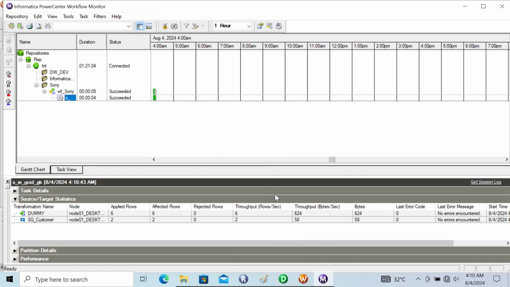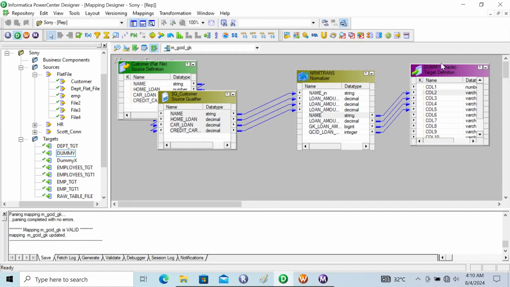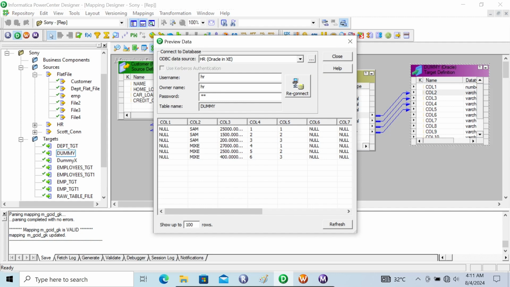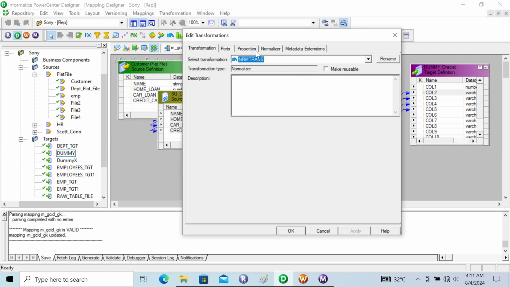So let's check the output there. So here you can see the GK value is now 6. 1, 2, 3, 4, 5, 6. Every time you run the session, the GK value won't be changed because there I set the reset value.